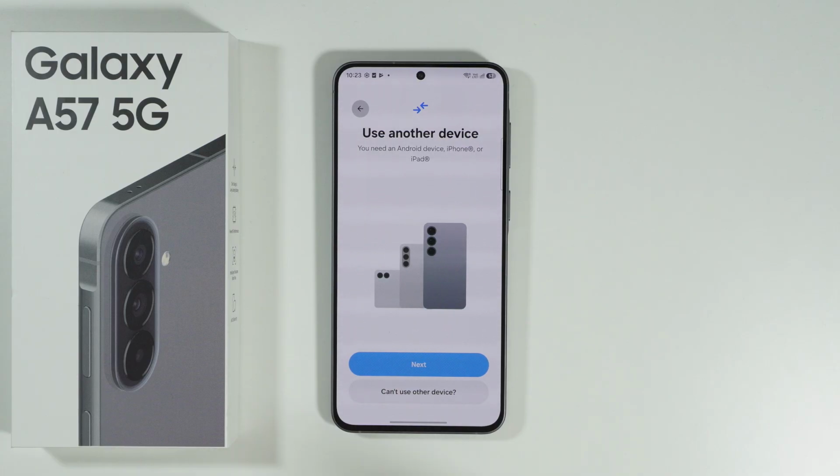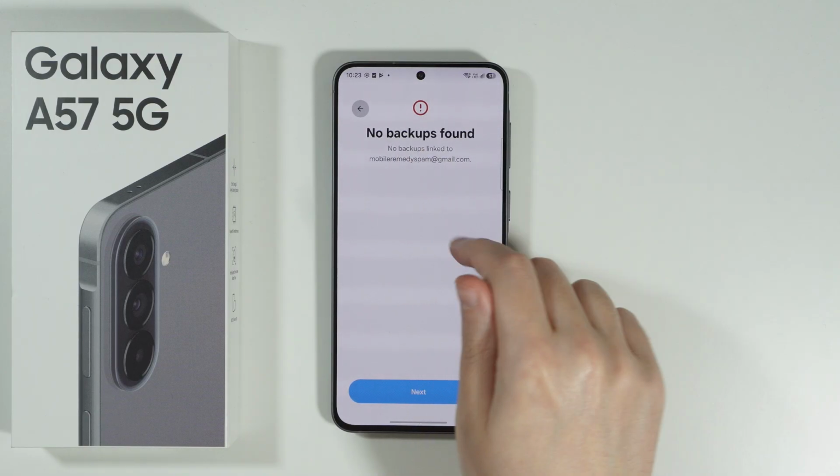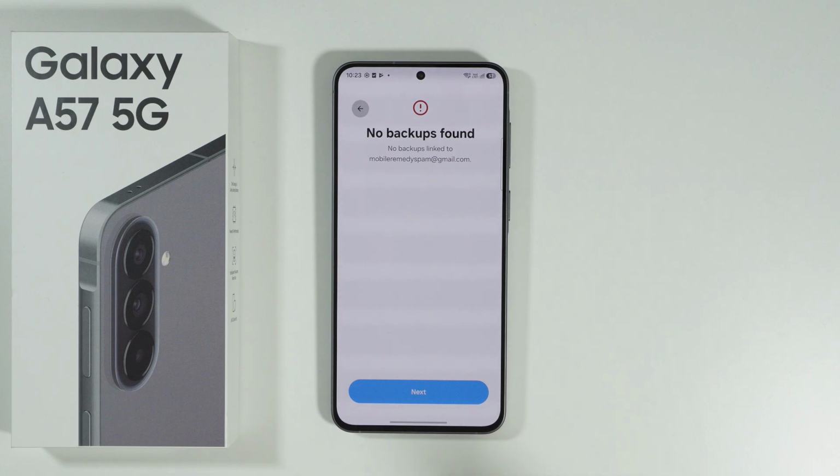If you already did that, then in this case, you want to choose Can't Use Other Device, and then you should be able to have access to all the backup that you have on your Google account. There we go. So here you should be able to find it. If you do, then of course you can select it, and that's pretty much it.